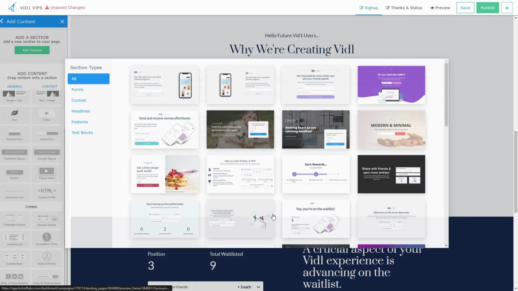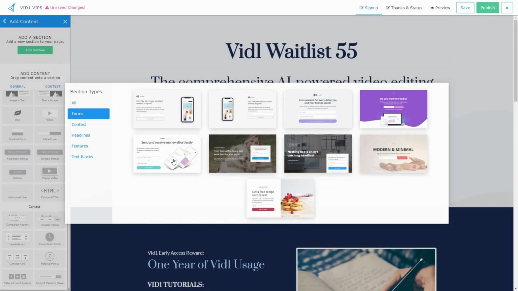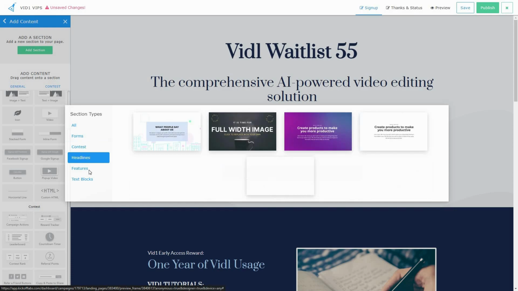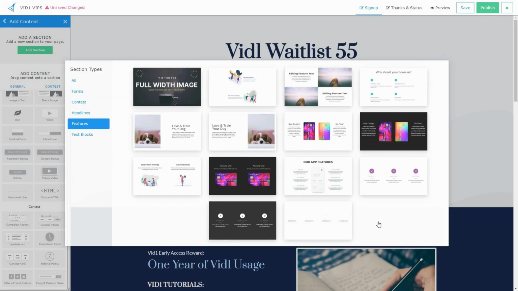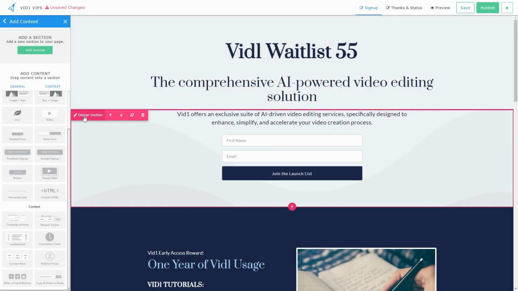For that, you have to click on this plus icon. And in terms of section, you can add a lot of different types of elements, such as forms. So here are all the form options available. You can add contest, headlines, features, and also text blocks. And you can also design certain sections.